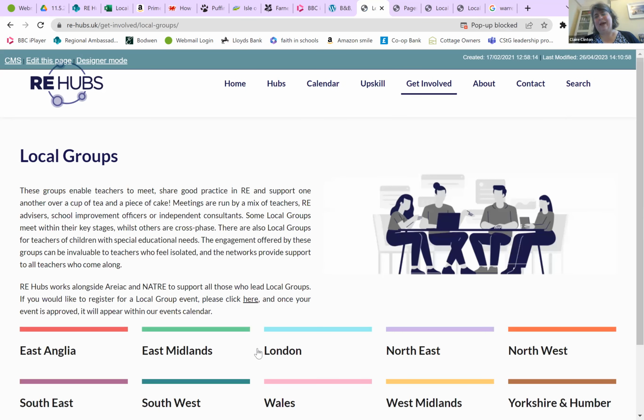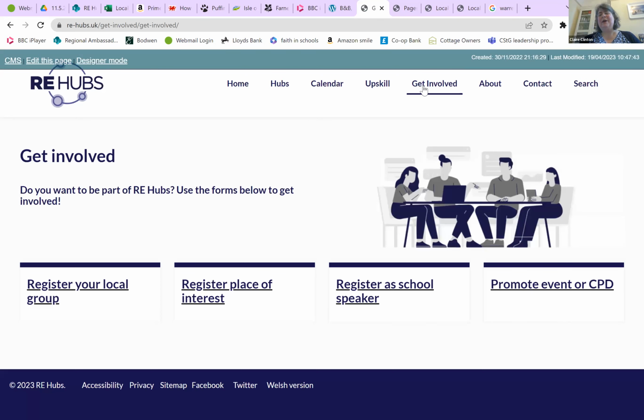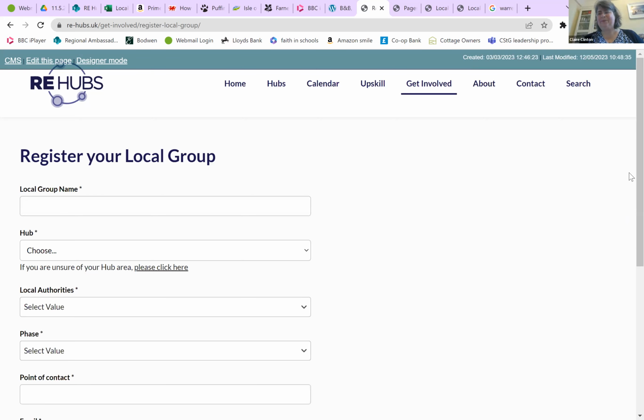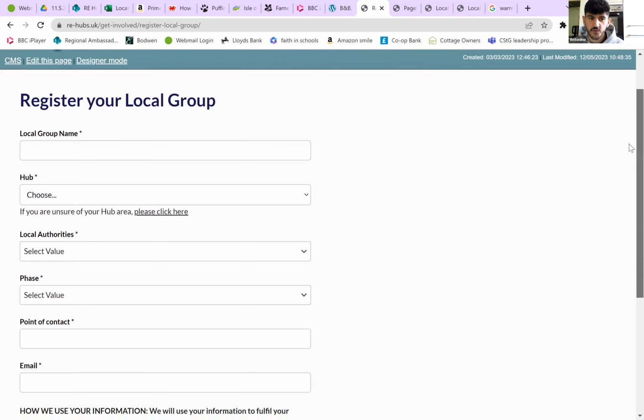So this is the other way that people will go in and find that. And if you want to get involved and to advertise your local group here, we want you to go to the Get Involved tab, and you can see here, register your local group. So I click on here, and what do I next need to do, Antonino? So here, as you can see, there's this very straightforward form.